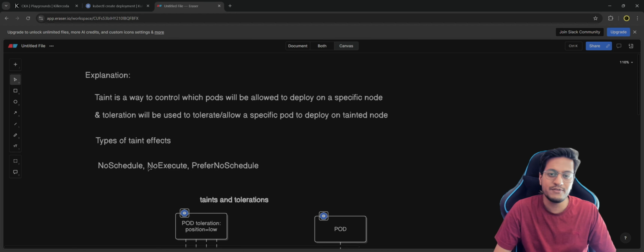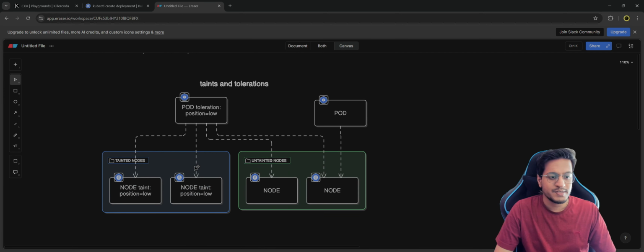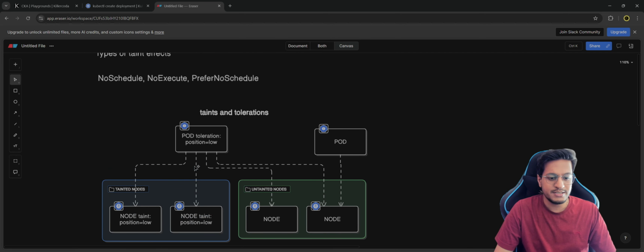It will deploy the pod even if the pod does not have a toleration for that node, because it has PreferNoSchedule, which is only a preference and not hard and fast. So here is a diagram where you can see a pod with the toleration position equal to low.